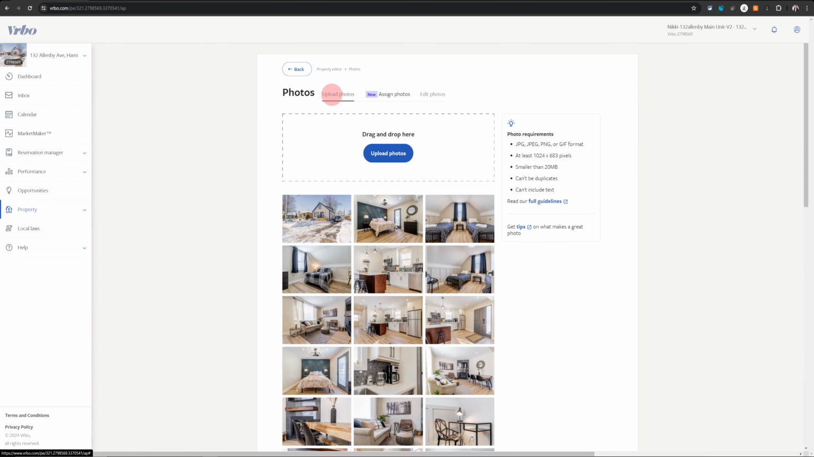The first one is Upload Photos. This is where you can upload new photos if you want. Keep in mind, there is a limit of 50 photos on VRBO. So you cannot have more than 50 photos at a time. And in case you want to upload new photos, you will need to delete some first.